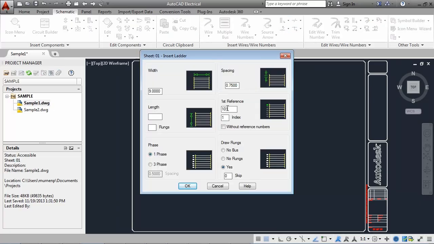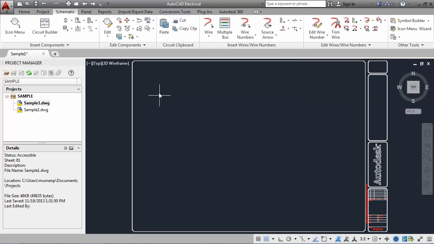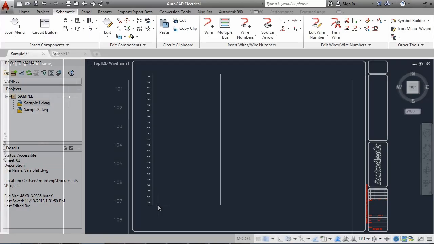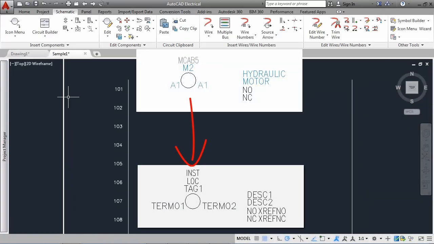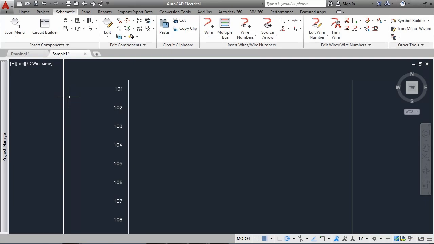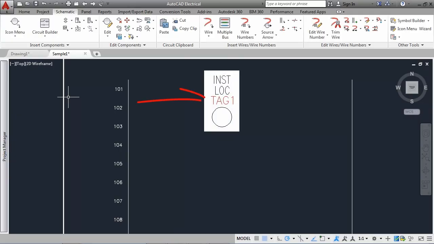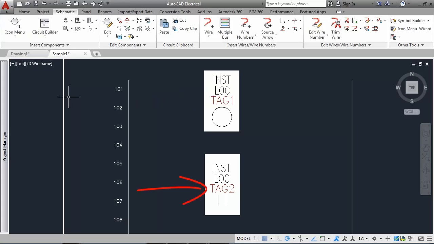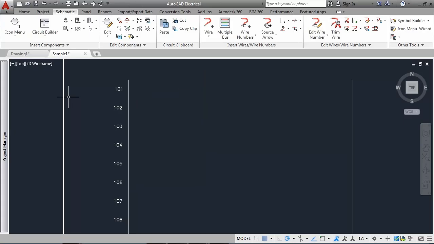Ladders can be vertical or horizontal, single or 3-phase. A schematic component is an AutoCAD block with AutoCAD Electrical attributes. Different attributes are used on different symbol types. For example, a parent symbol has a Tag 1 attribute and a child symbol has a Tag 2 attribute.